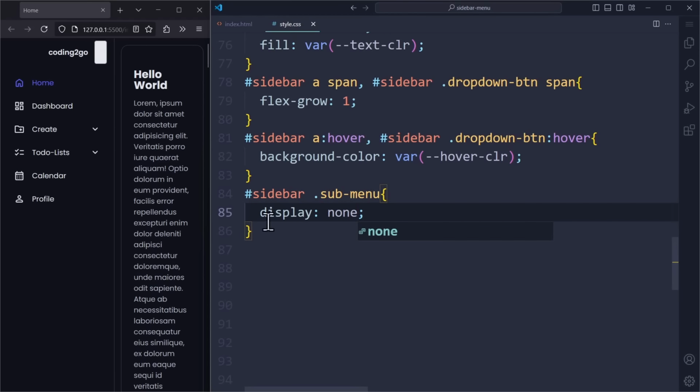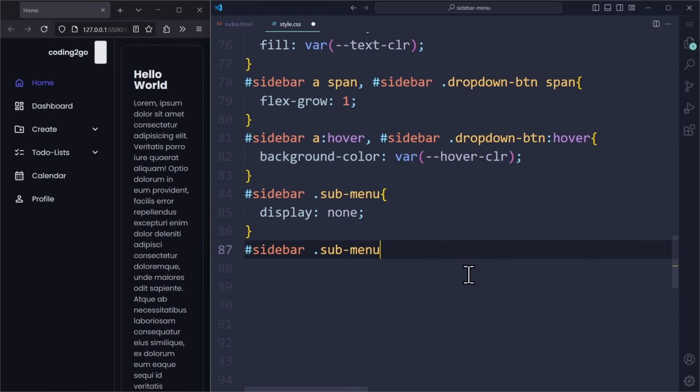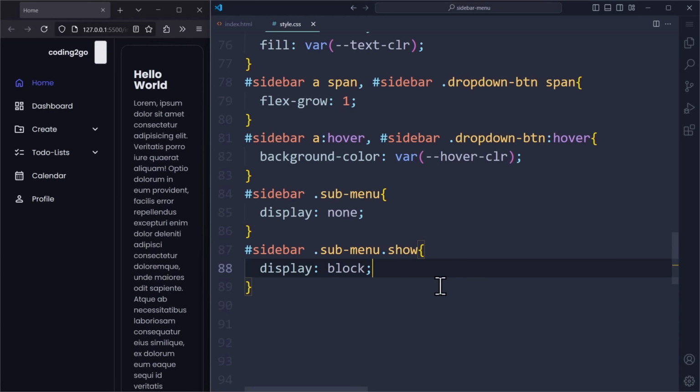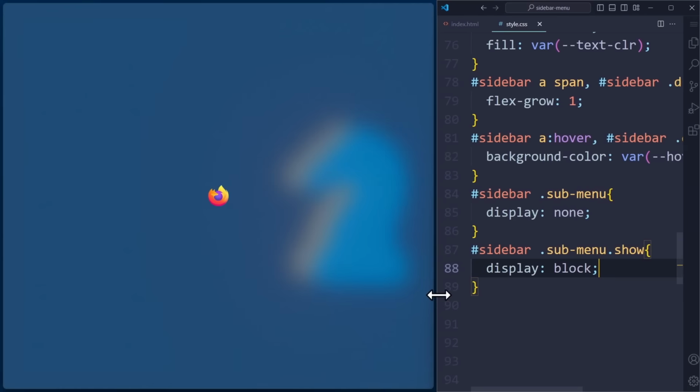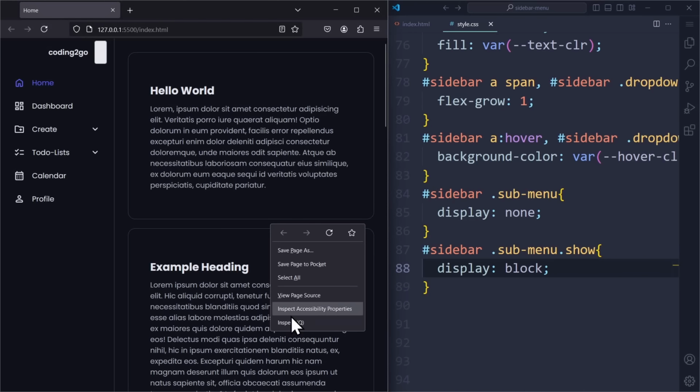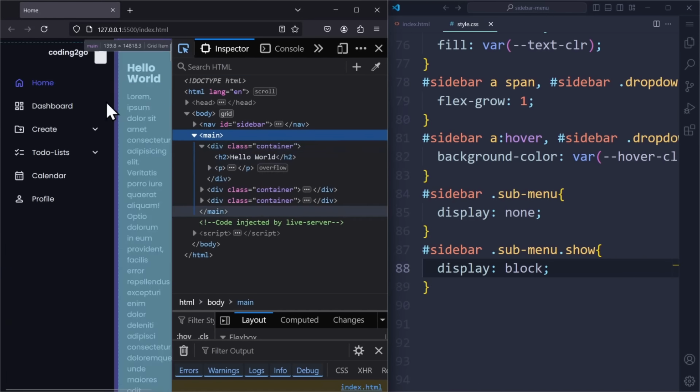The first thing I tried was to use display none, because this would be the simplest way to do this. So we select the sidebar submenu and apply display none. Now the submenu is gone. Pretty simple. Then we style the sidebar submenu that has the class show. Here we apply display block, just like that. We're going to add and remove this class using JavaScript. But for now we can just try out what happens if I add the class manually to the element.